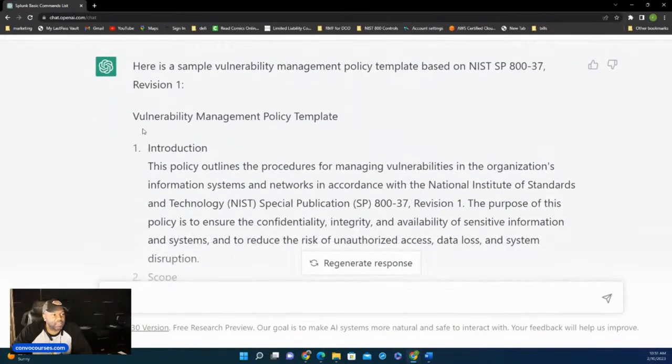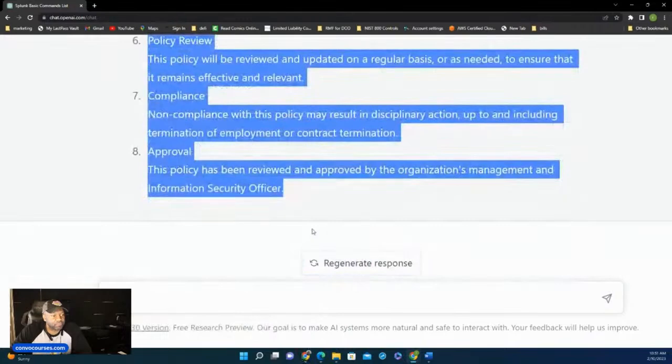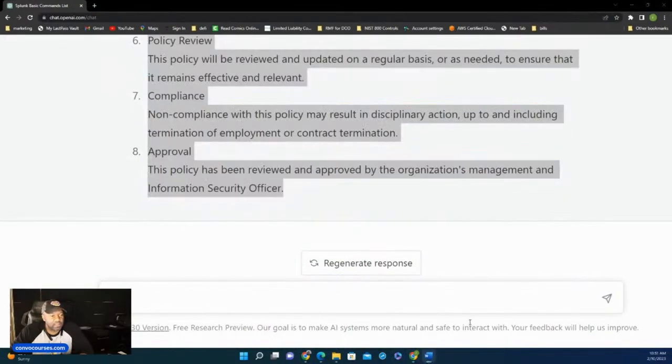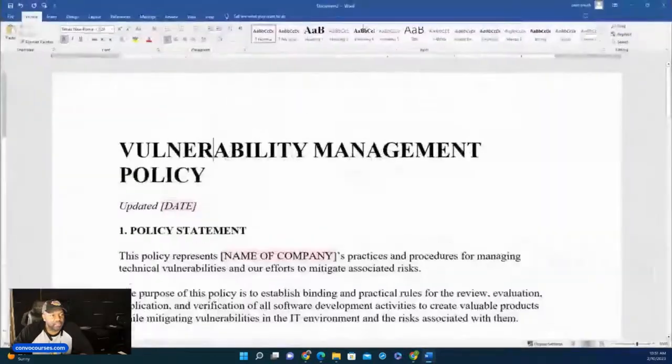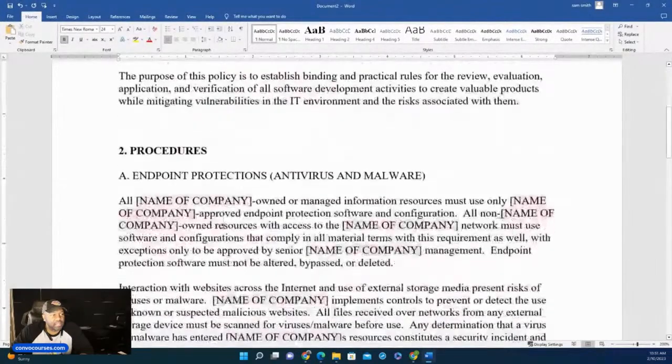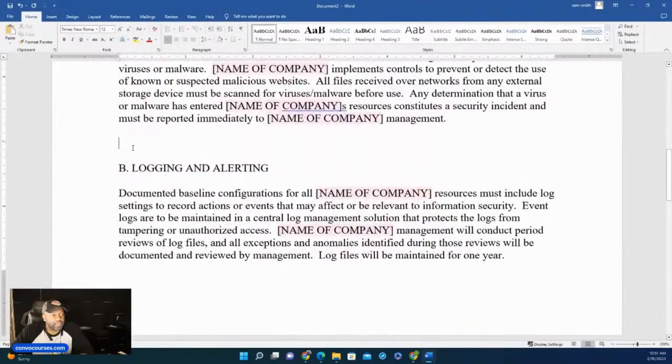Let's actually just grab all of this stuff. All right, let's do this. Just go to vulnerability management policy. What can we keep? We'll keep the top stuff, procedures, logging, alert. I don't like any of this stuff here. I guess this.